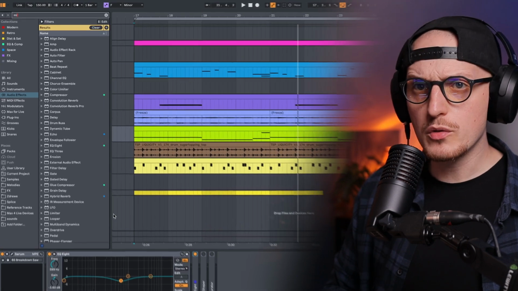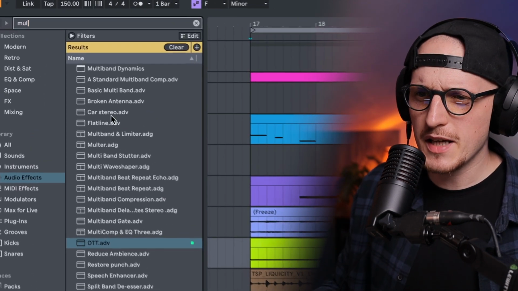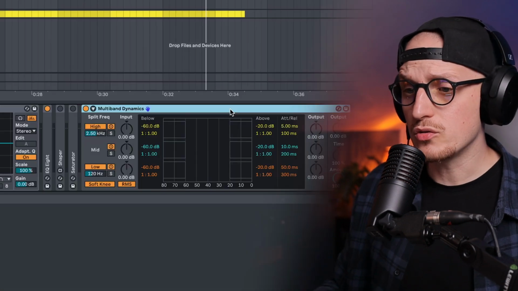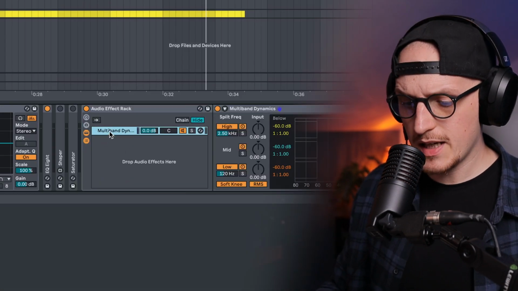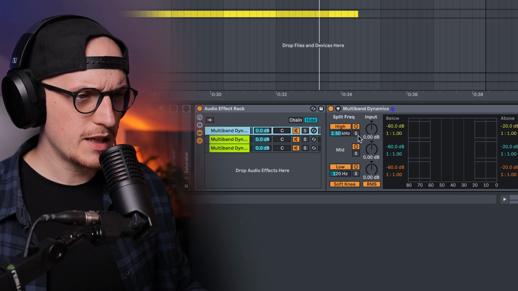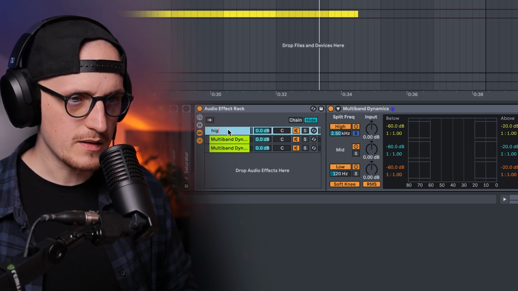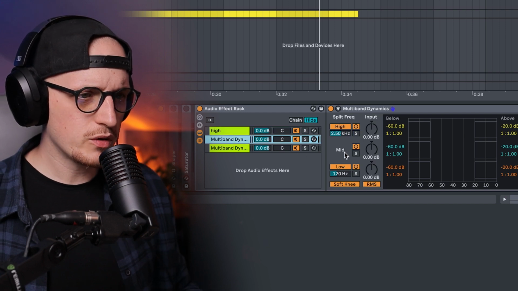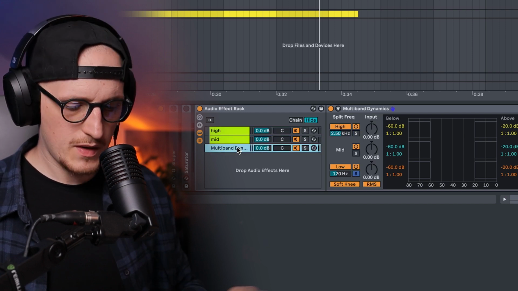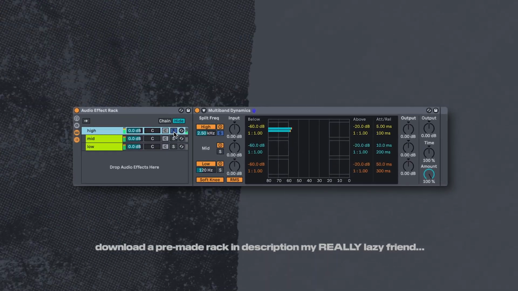So grab a copy of multiband compressor. It's actually named Multiband Dynamics in Live in case you didn't know it. So now you need to group it, go to chains and create two other copies of it. For the first one, let's just solo the high band and rename it to make it easier. Same goes for the mid image, and lows, rename it to low.